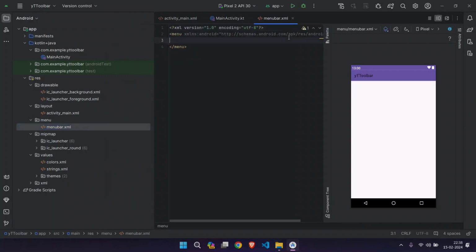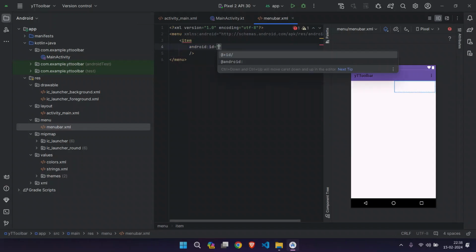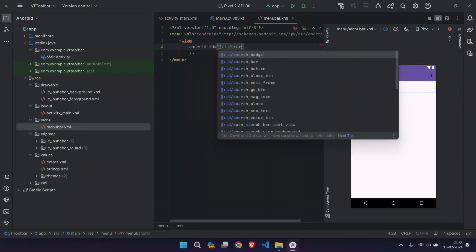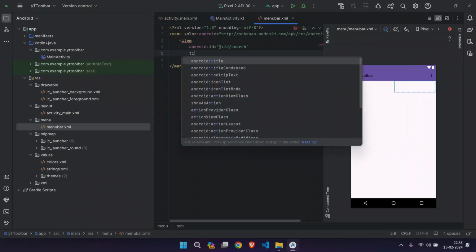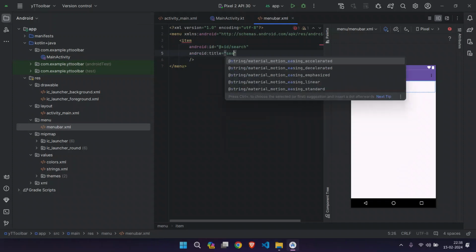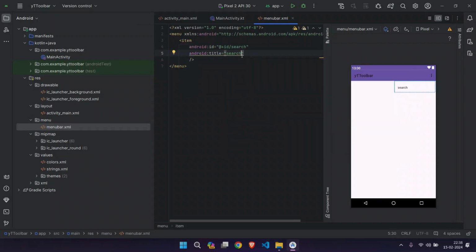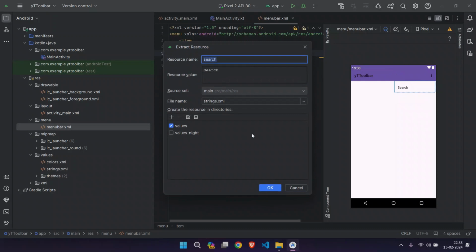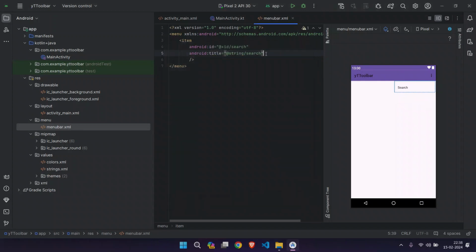So in menu basically there is only an item, so you need to create an item. This is a self-closing item. Here you can give an ID. Let's say we want to create a search, so the ID will be search. There will be a title, whatever you want to show, so it will be called search. Let me create it as a string resource. And here you need an icon.